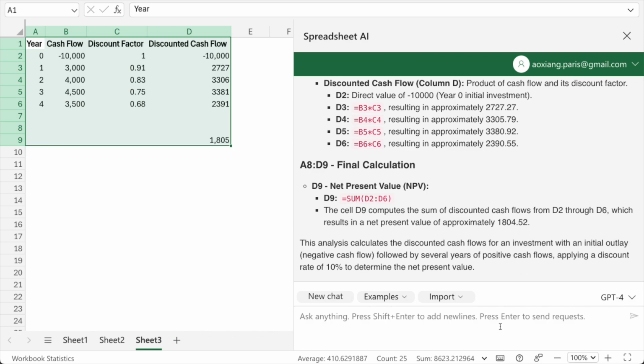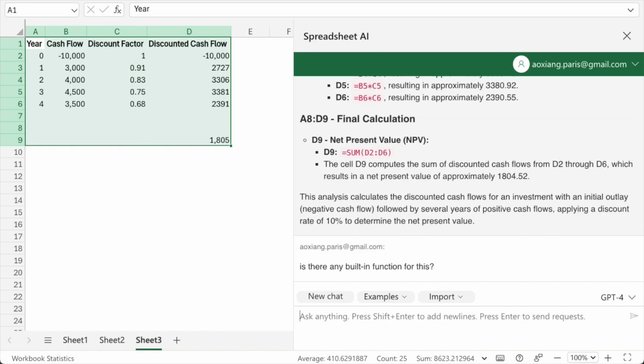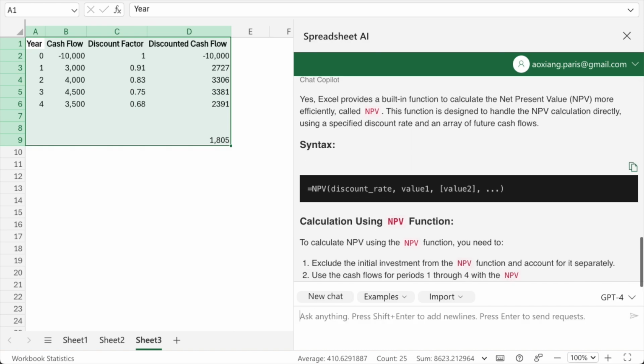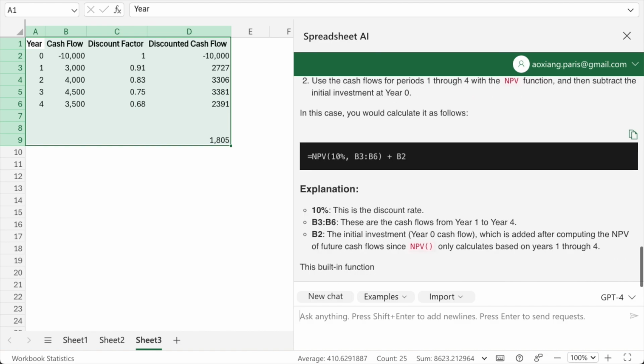You can also discuss further with the Copilot. For example, you could ask whether there is any built-in Excel function for this purpose. The Copilot confirms that the NPV function can be used for this.